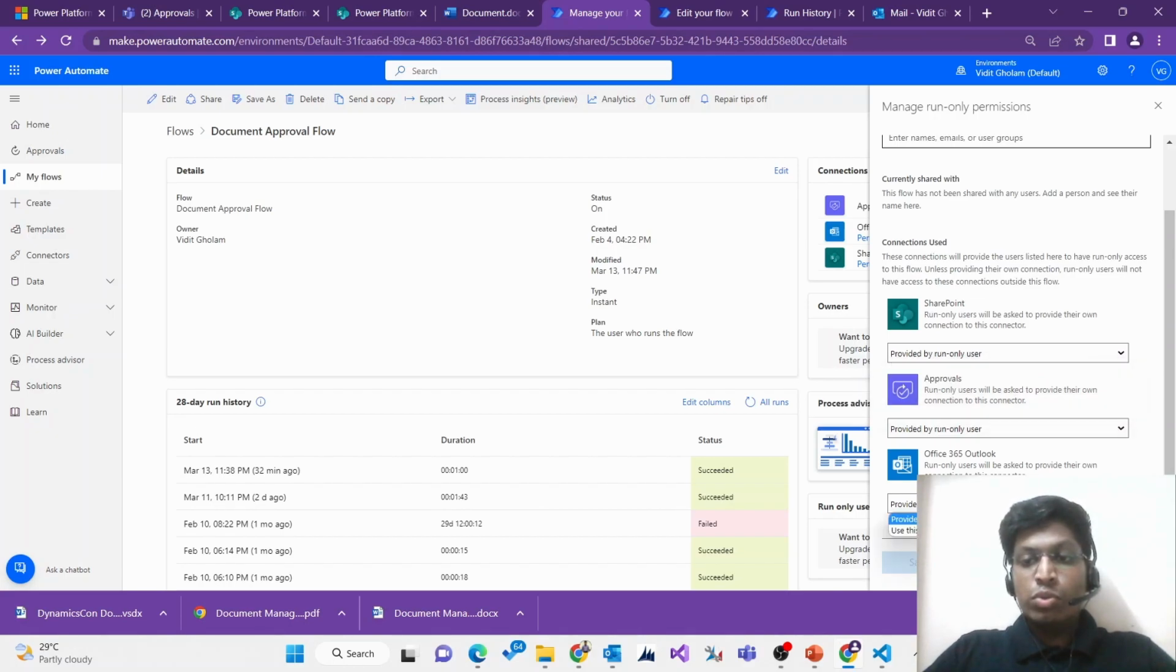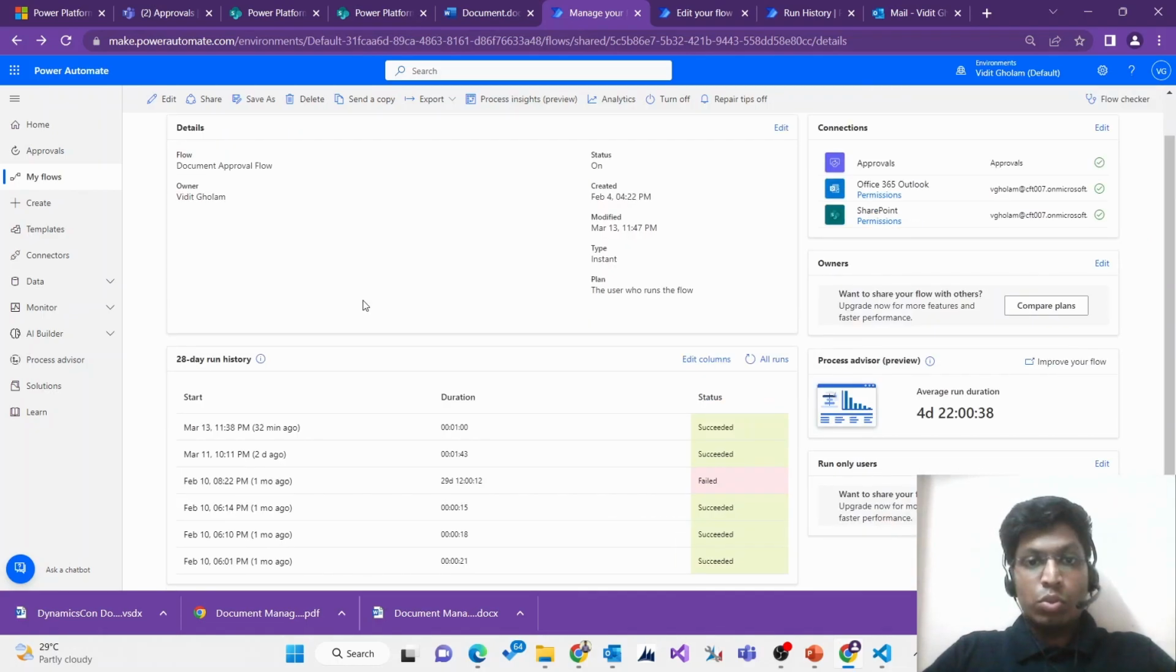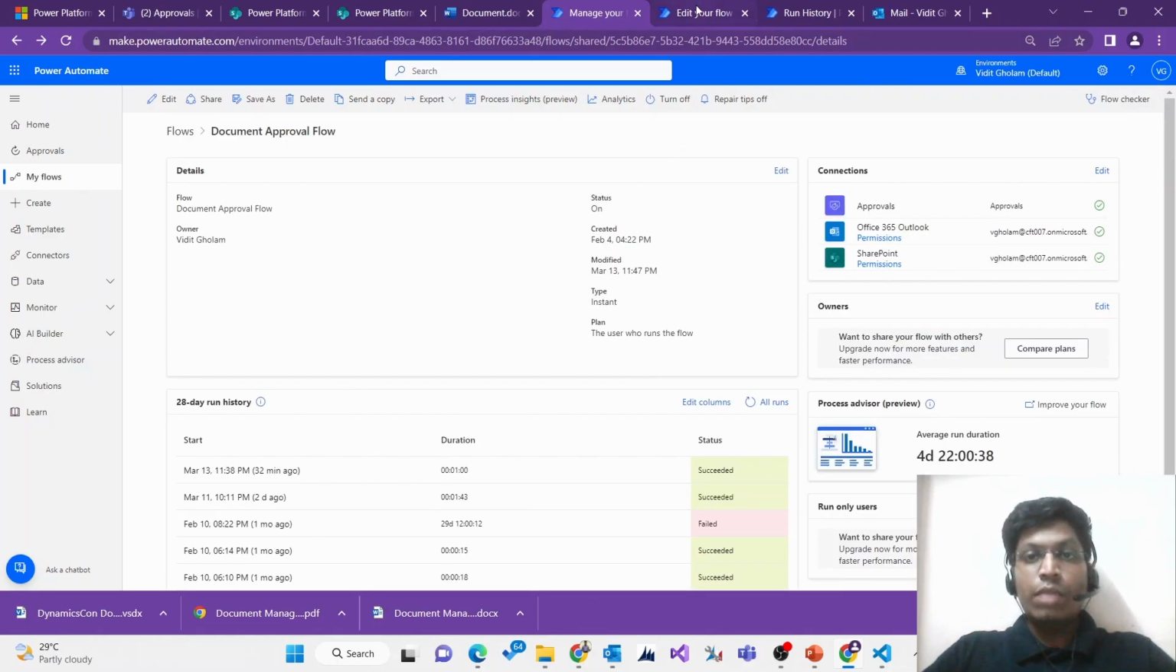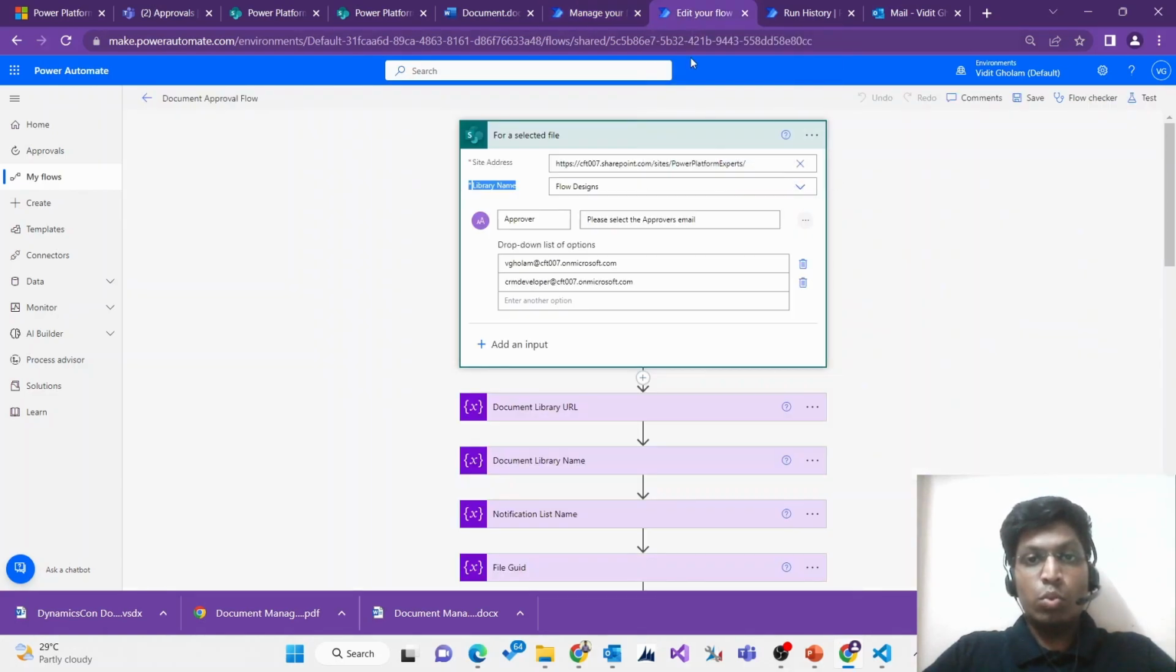You can also use any support email's Outlook connection if you wish to send emails through any support email like service desk or something like that. For approvals, just keep it provided by run users only. Once the SharePoint connector and the Outlook connector are set to the admin connection reference, just hit save. So that's done. Now let's move on to our trigger.